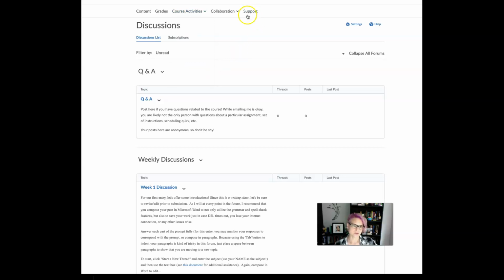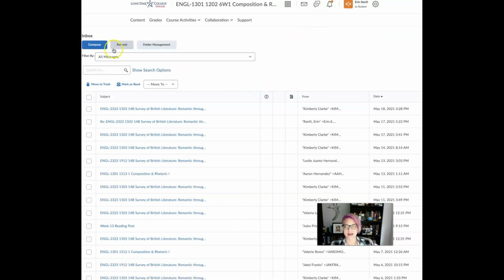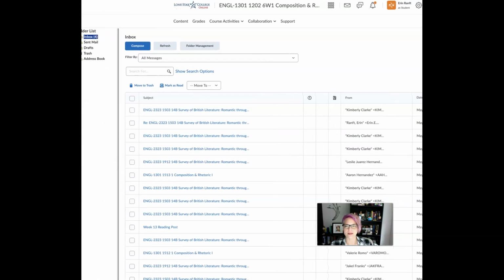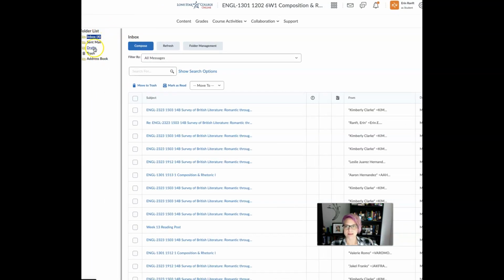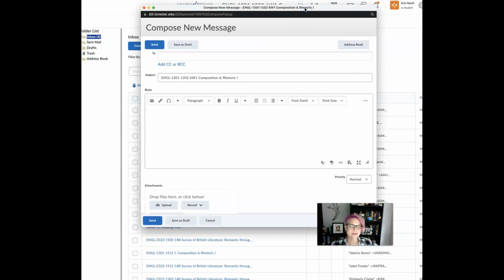And then support, that's if you need any assistance with D2L. I'm going to go up to the top just a little bit, right? Here is where if you ever need to send emails, which you will have to do in our class, if you click on the envelope and from the drop-down menu, just select email, it will pull up, of course, email. If I click on the compose button, I'm going to pull this over so you can see the whole thing. So you have your inbox, sent mail, all of that. I'm going to click the compose button. A pop-up window will appear. And this looks pretty familiar if you use email at all, right?